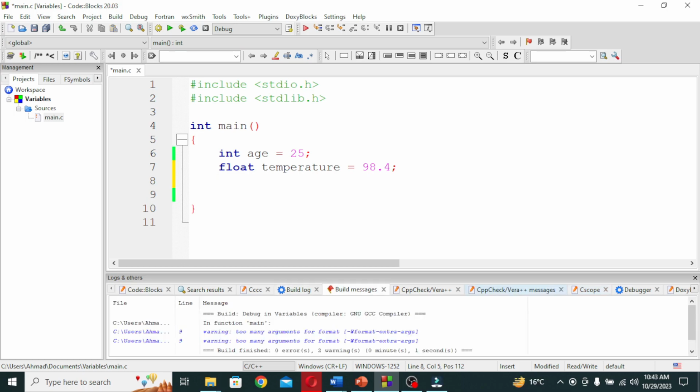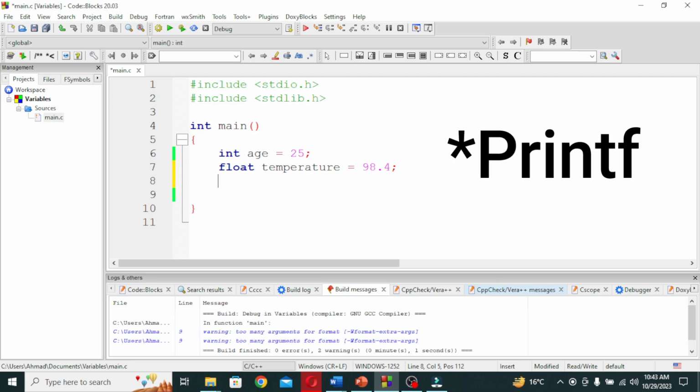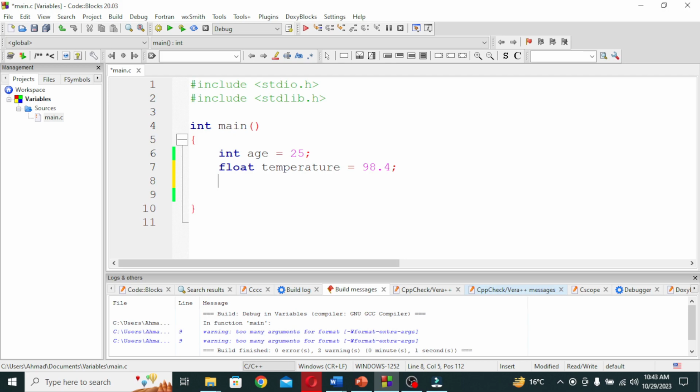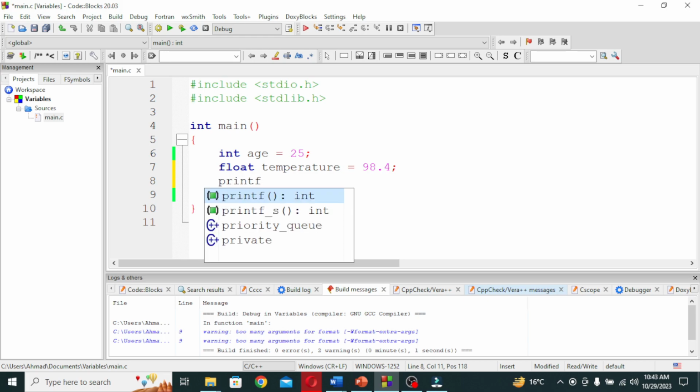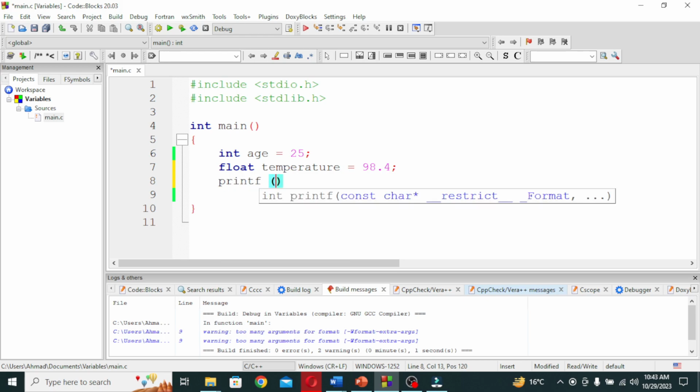We can also print the value of a variable on the console window using printf statement. To print the value of the variable age, you have to follow a specific format. The statement starts with the keyword printf followed by parentheses. Inside the parentheses, we will provide relevant description inside inverted commas based on output. In this case, let's put age of the person is.